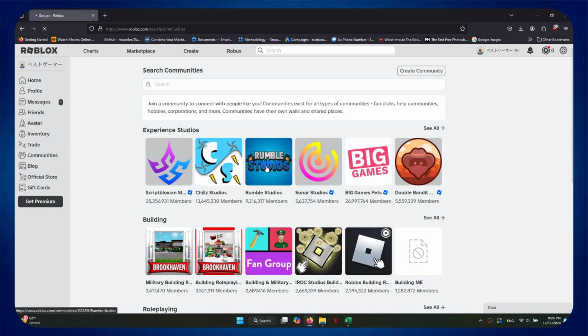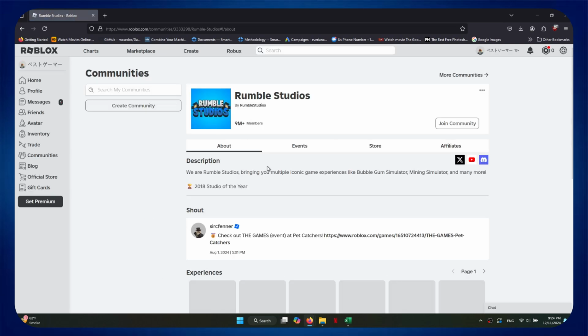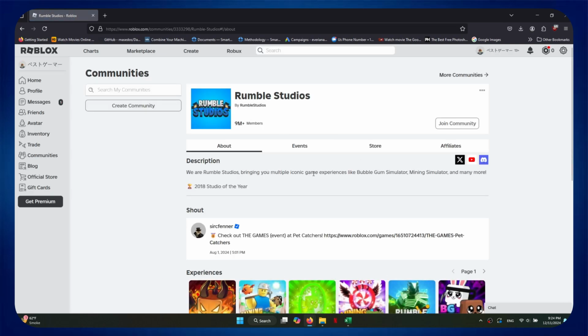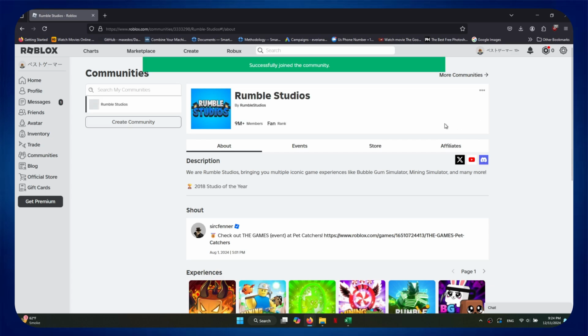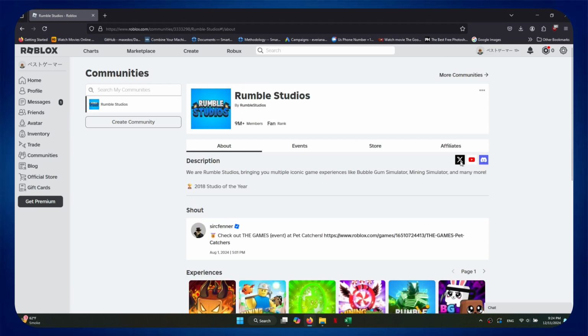at the top. Now, once you've accessed a community of your choice, you're going to see a Join Group button at the top. Simply click on it, and you'll get a confirmation saying successfully joined the group or community. So that's basically how you can join a Roblox group.